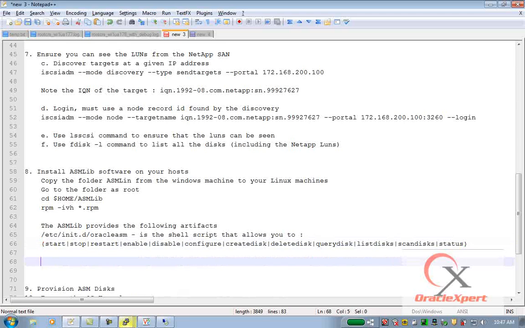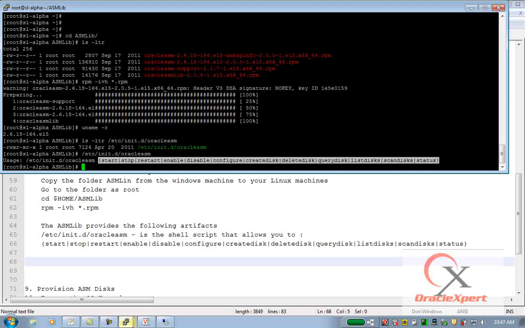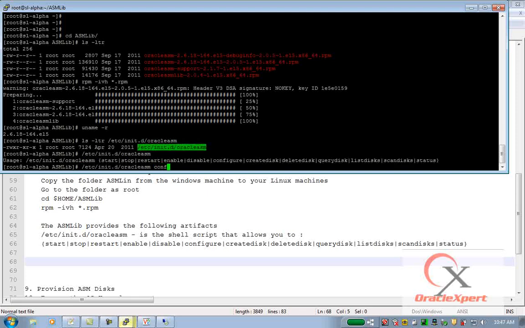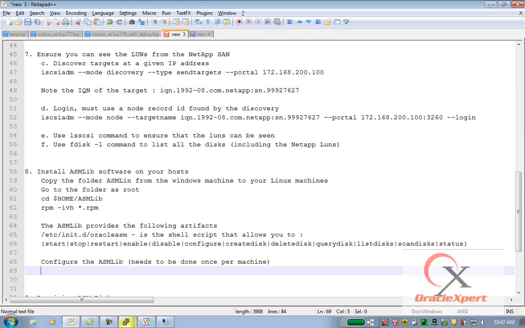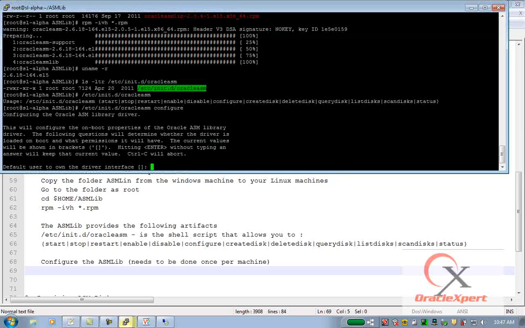Clear? Now, after you install the ASM lib software, you must configure it once per machine. So on every machine you need to run the configure option of this command. I am running it. I will also explain at a later stage what we did. This needs to be done once per machine. I am running it, etc init.d oracle asm.